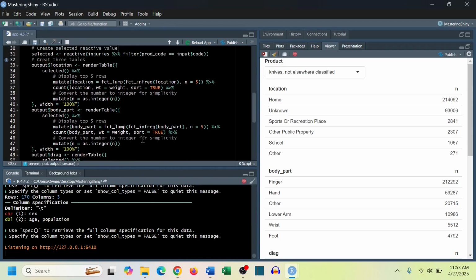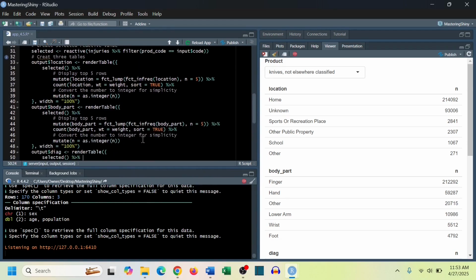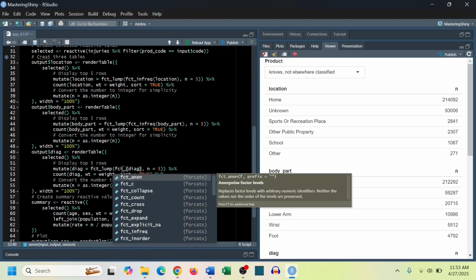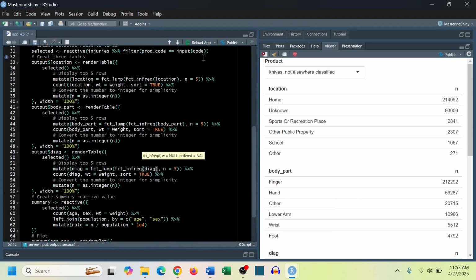Oh, where's the other table? Oh, right here. Factor in frequency. Reload app.